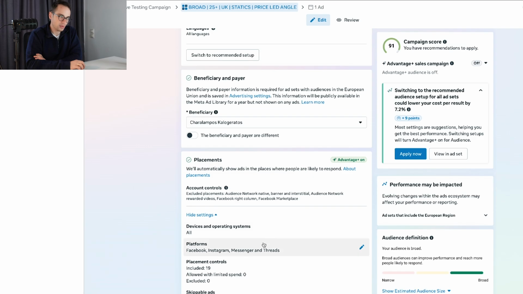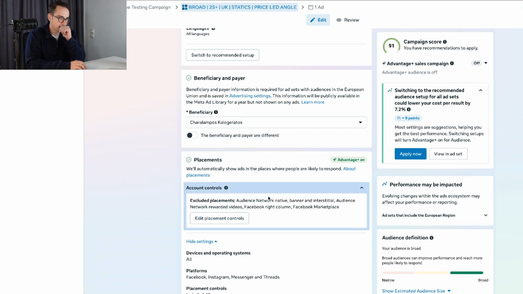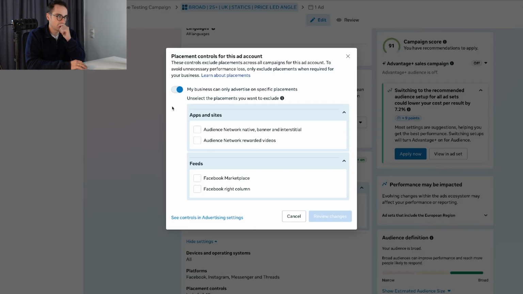In terms of placements, I generally leave them on Advantage, although I don't like Meta delivering to the Audience Network and all these more low-quality, quote unquote, placements. So I might also go into placements and just delete those ones. Most of the time I leave those on, but you can also do that. Most of the time, it's just full delivery. It really depends, it's up to you.